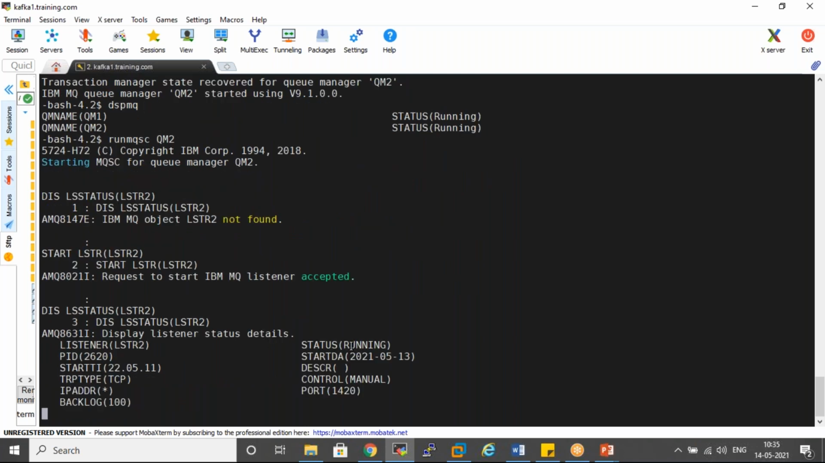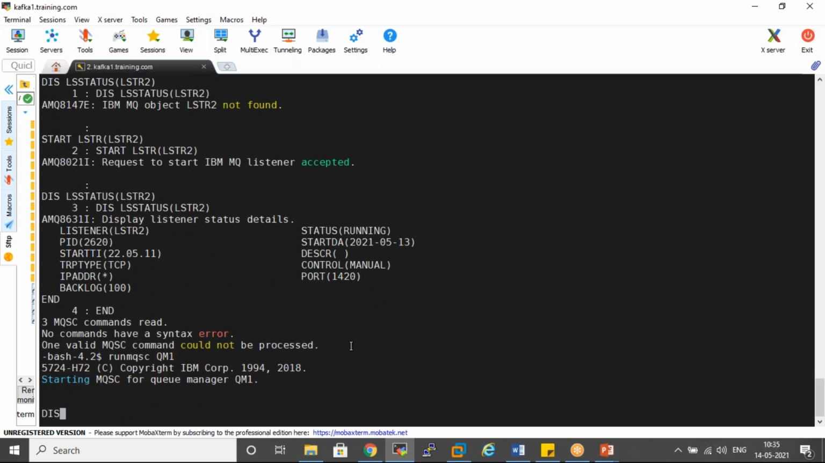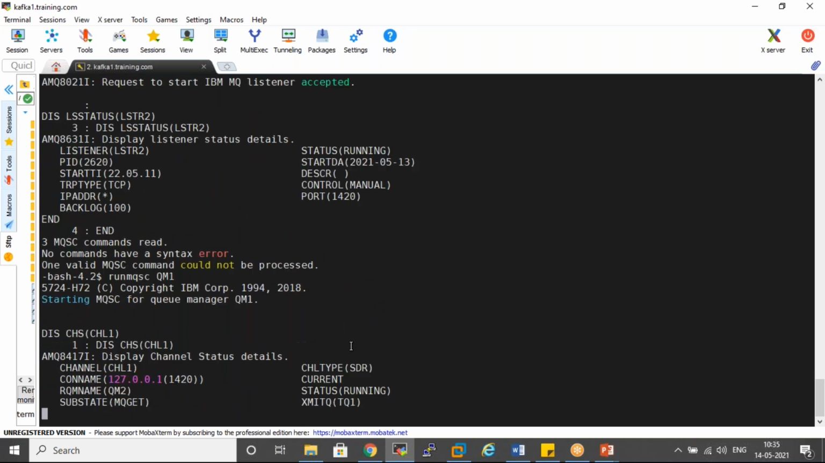Now it is running. Now let's go to the sending queue manager side and let's try to restart the channel. Display CHS CHL1. See, it automatically came to running status. No need to restart also. As soon as the listener came, the channel automatically came to running status. Now there is a point-to-point communication between QM1 and QM2. So this is how we can get a clue by seeing the error log file.